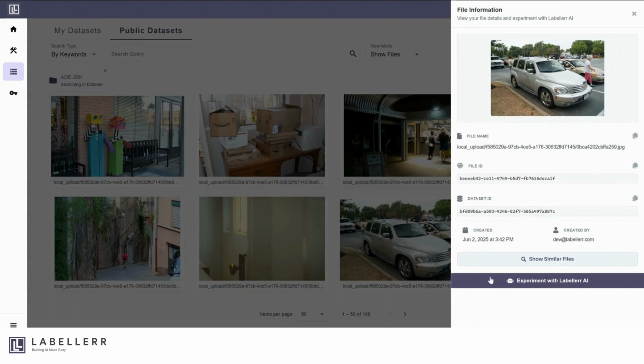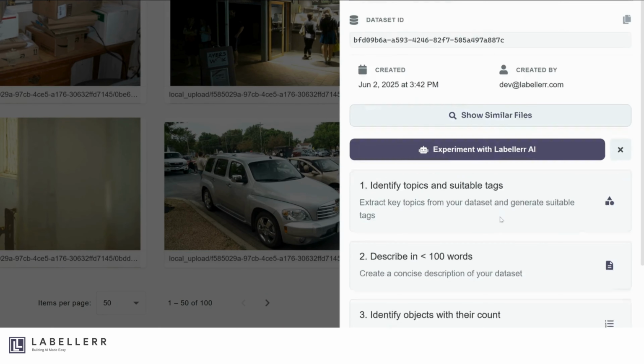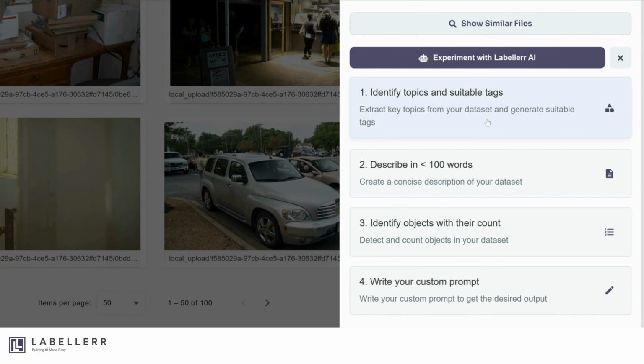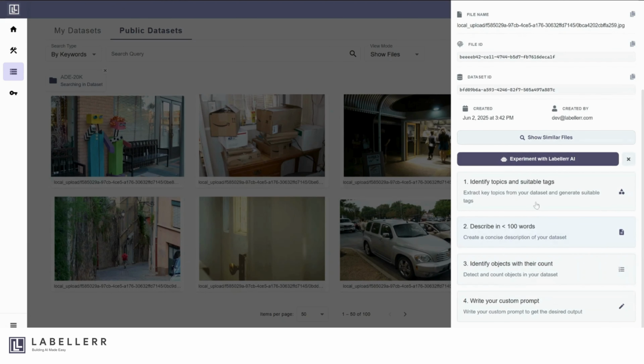Now here's the cool part. Look for Experiment with Labellerr AI on the right. Just click on it. You'll see a few helpful options pop up, like identifying tags, writing a short description, counting objects, or even using your own custom prompt.